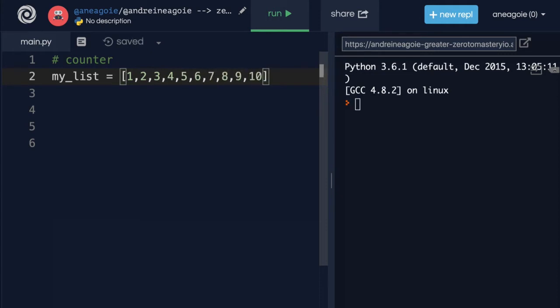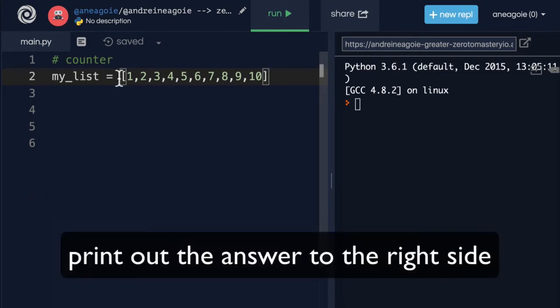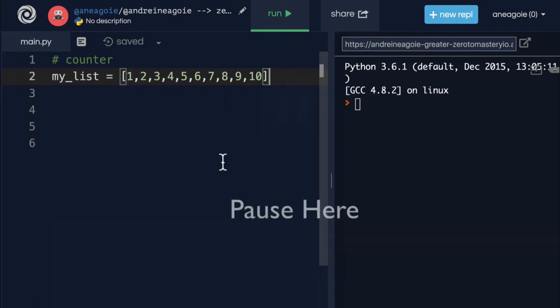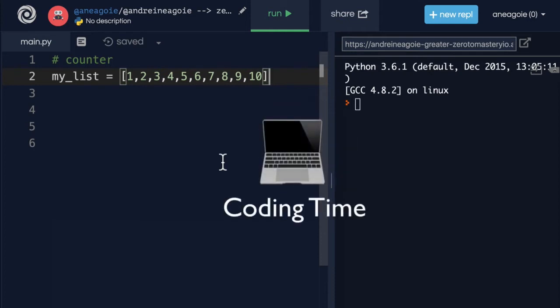What I want you to do is use looping to loop over this iterable list and sum up the total of the list. Pause the video if you need to. Otherwise, let's see how we can do that.